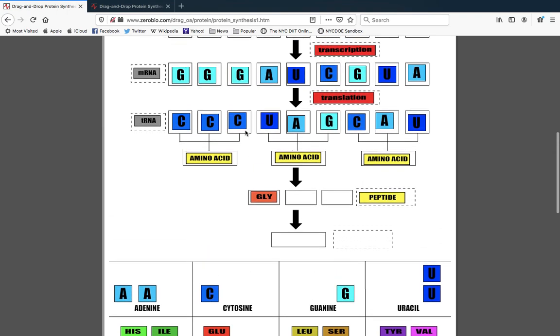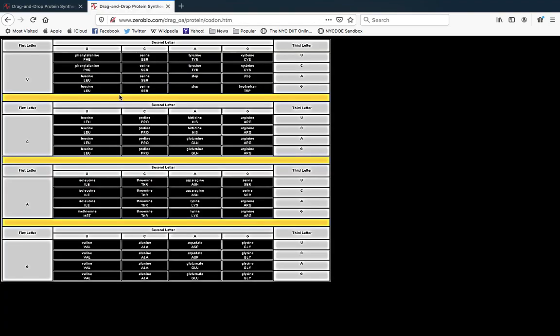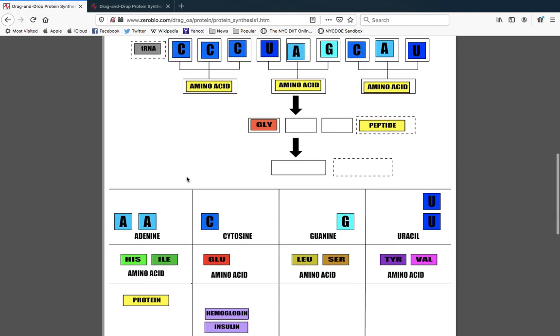All right, our second codon is AUC. So I'm going to go back to our chart, find first letter A, second letter was U, and third letter is C. So I'm going to follow this over here, and our amino acid is going to be something called isoleucine, or ILE. So I'm going to drag ILE over here.